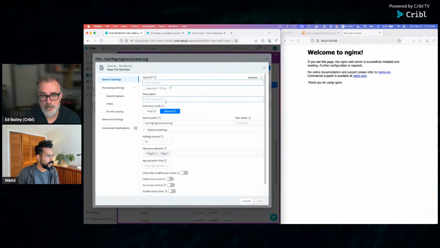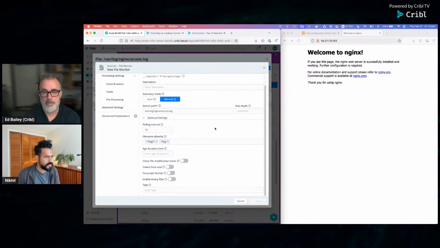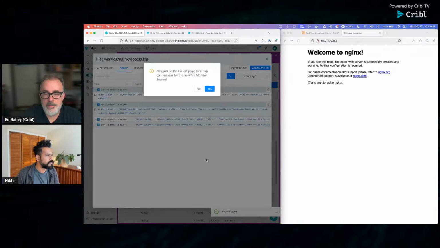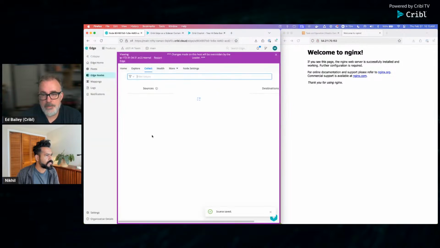continuously. So I'm just going to click on this, Nginx logs, discovery mode manual. Save it, and then it already exists. Okay, I think this is one where I had done it. Maybe I should do something else here.